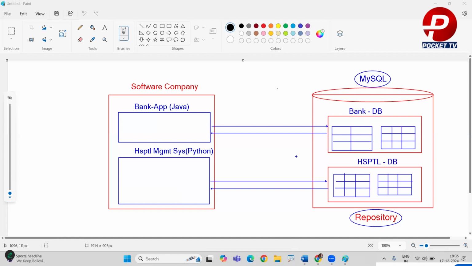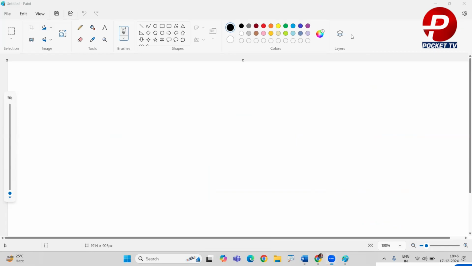Okay. Now, the next one is, whenever we are working with the database, the queries are there. What are the queries we are using? What are the queries and all we'll see. SQL queries, or we can say SQL commands. Different types of commands are there.